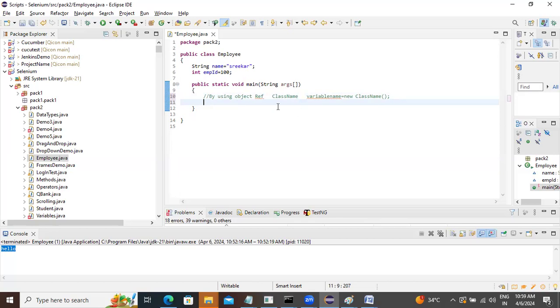I have to create an object for which class? The Employee class, right? Based on the syntax, tell me the statement. What is the class name there? Employee. Any one variable name: obj, emp. EMP. Next word: new. Next, the Employee class name, Employee, with two brackets. That's it.